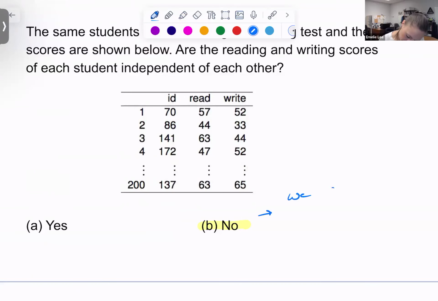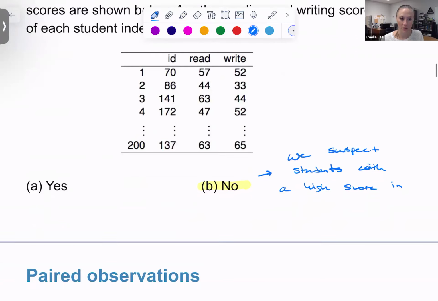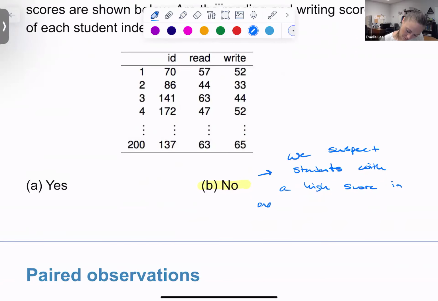We suspect students with a high score on one test will have a high score on the other test as well.